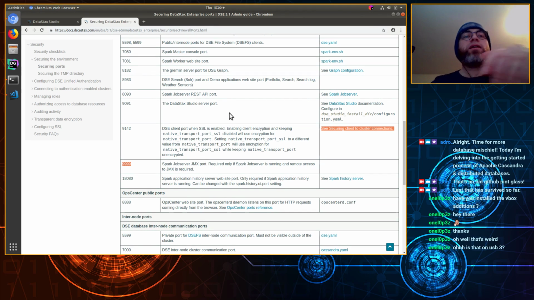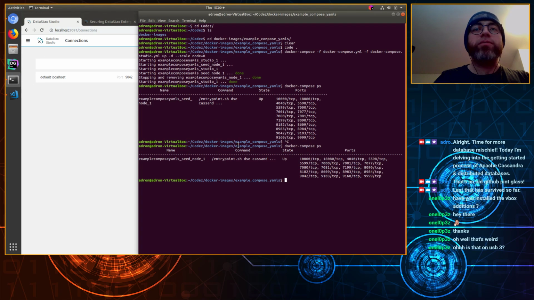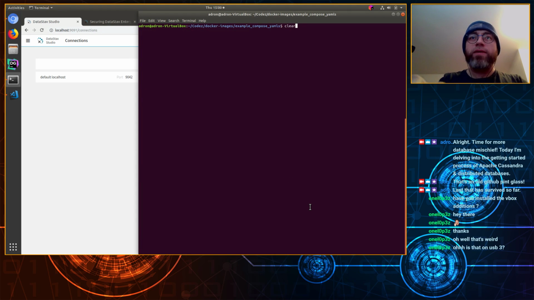So the other one is 8888. I don't believe I started that one up though, right? Yeah, I just did Studio, not the other one. So clear. Let's go Docker compose down.